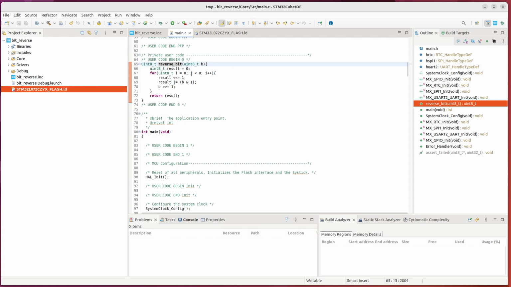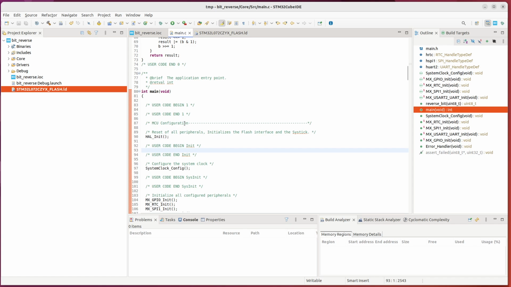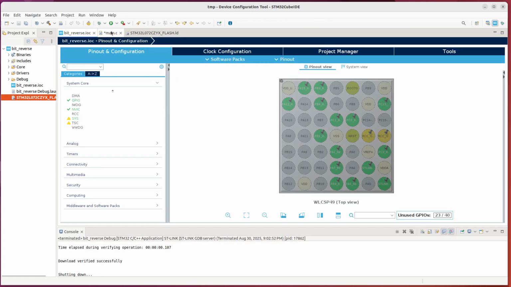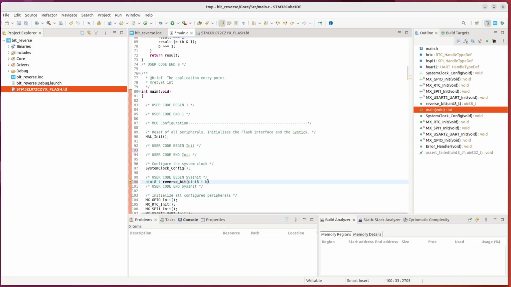Because my function is going to be called later, actually I don't need to define a prototype in a header file. Actually, that is a good habit when the project gets bigger and bigger. Pay attention to this. When it says user code begin and end, that means, hey, please put your code here. If we don't do that, things can be trickier, because next time you use this little tool to regenerate, your code may be overwritten. That is the last thing we want.